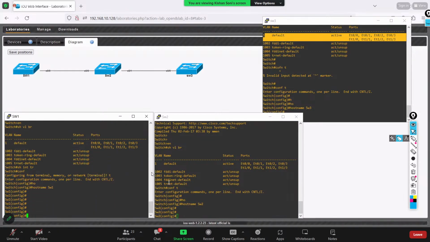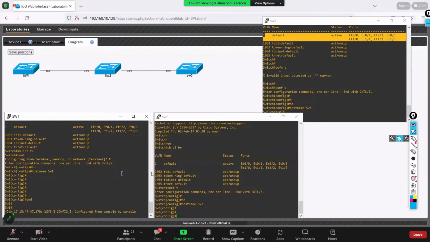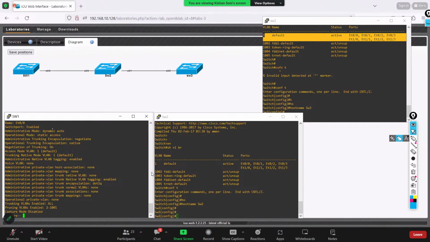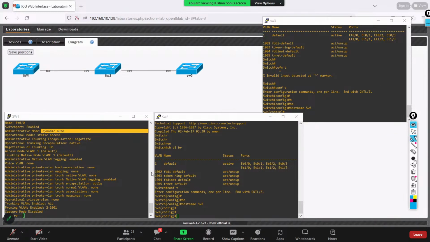Now if you check the default DTP mode right now, on interface e0/0, show switchport, you can see the default interface mode is dynamic auto. If this side is auto, and this side is also auto, then what happens? The result will be an access port. So these are my operational modes.